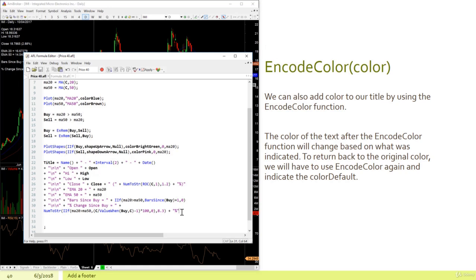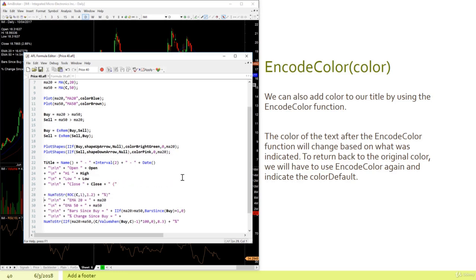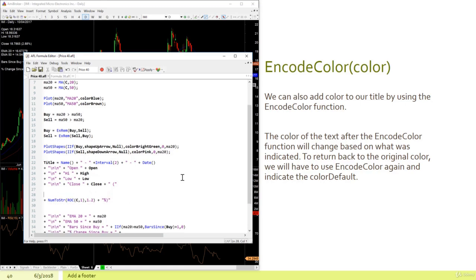So, EncodeColor. We can also add color to our title by using the EncodeColor function. The color of the text after the EncodeColor function will change based on what was indicated. To return back to the original color, we will have to use EncodeColor again and indicate the color default. So let's say we want to change this one. All we need to do is add the EncodeColor function. Let's move it to a new line so we can add it.